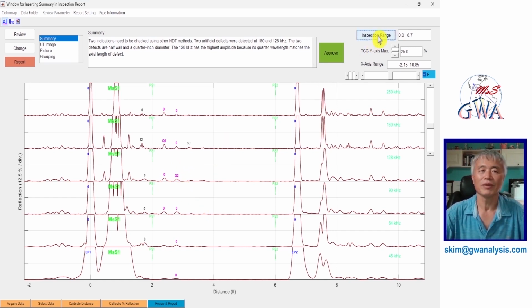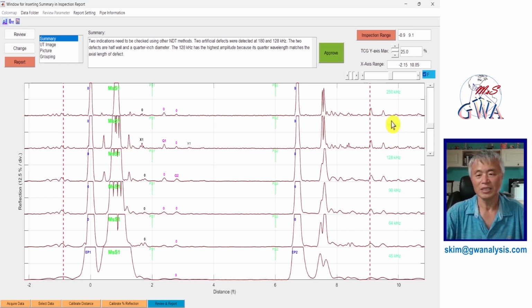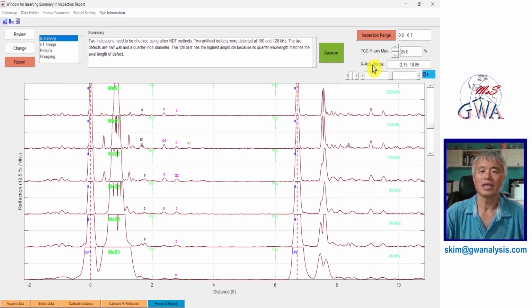Click on the inspection range push button. 2 red dotted lines are drawn for indicating the inspection range. The inspection range can be inserted by selecting signals using the mouse. If you click on about -1, the software automatically updates -0.9 and 6.7. But its inspection range is between EP1 and EP2. Click on both signals. Now let's insert the TCG y-axis maximum.